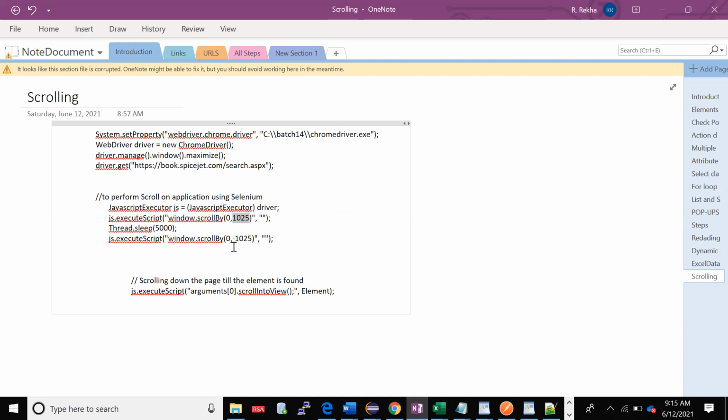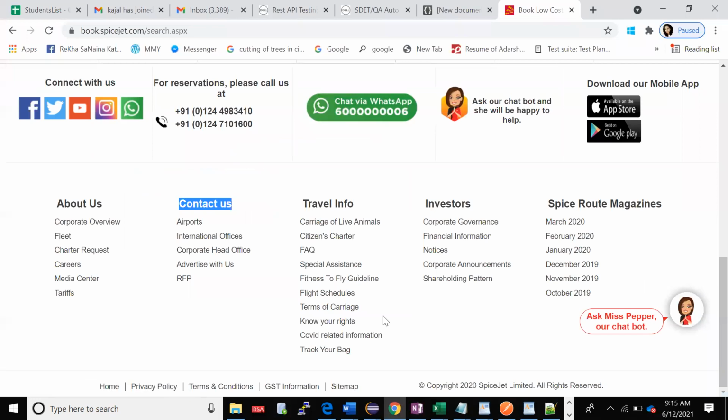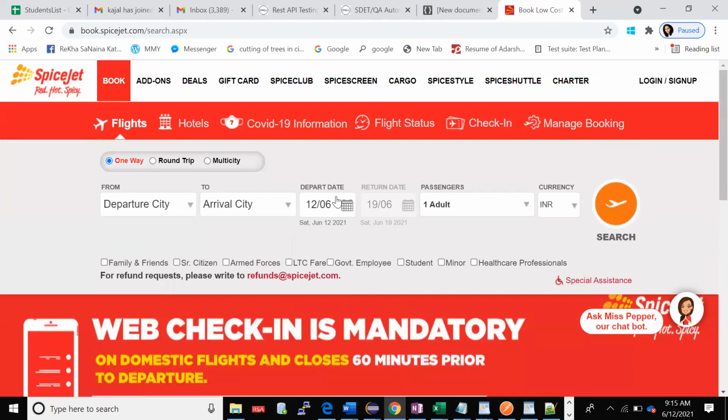Second thing, just imagine you have come to the last and verified the contact us. Again, you want to go back up and select a date. How do you do it? Again, you want to see it, because it happens even if you don't scroll, okay? But if we see it, then we feel good in Selenium, right? It has come here, it is going there. So if I want to scroll back, that will be done by using minus 1025. It works in the minus way also.